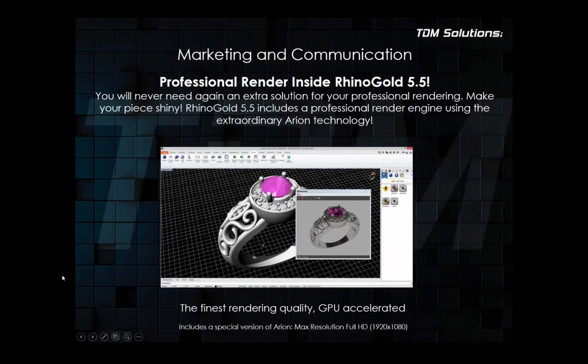Also, we will talk about rendering, how to create photorealistic images. In this case, we will use the RhinoGold Render Studio. The latest version includes Arion render, so we will see how to generate these photorealistic images for marketing, and also for advertising. It can be really, really interesting as well.